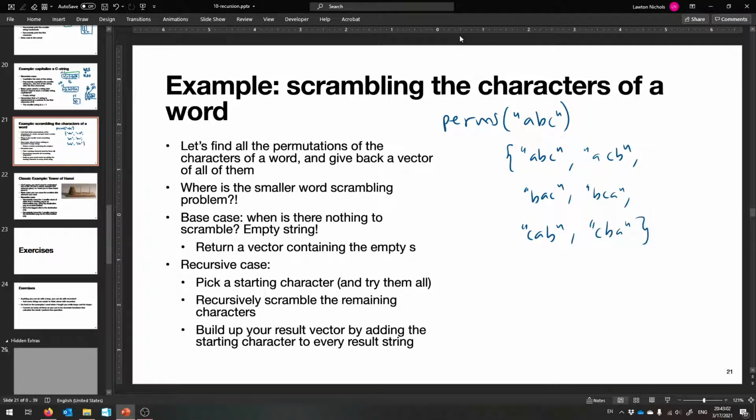And I think it's going to be 3 times 2 times 1. That is 6 total possible permutations. Okay? We want to make a function that gives back all of them. Crazy, huh? So that's what we want to do. We need to somehow find smaller word scrambling problems inside of this one, which is weird, I know. We'll find them, and then we'll think about base cases and recursive cases. Okay, so let's find the smaller versions of the scrambling problem first.